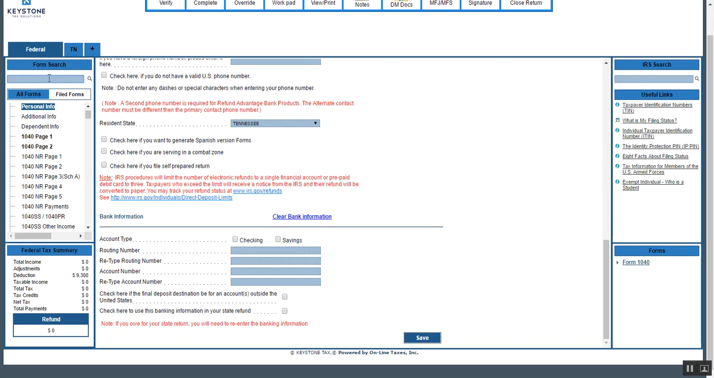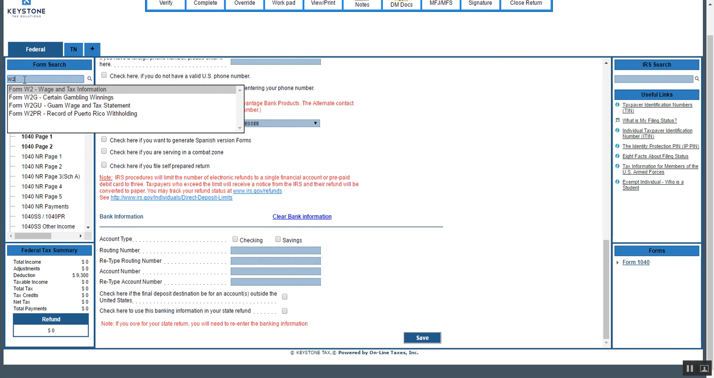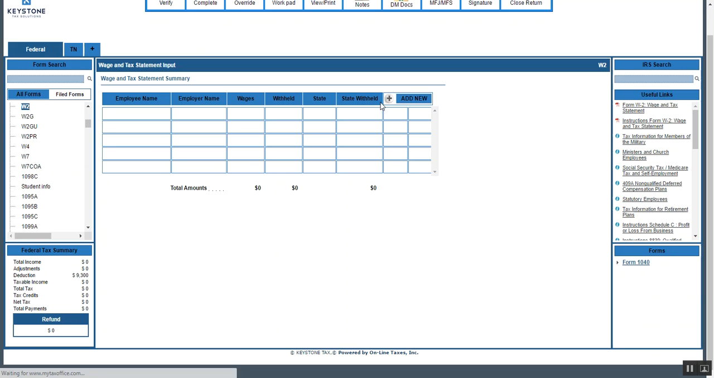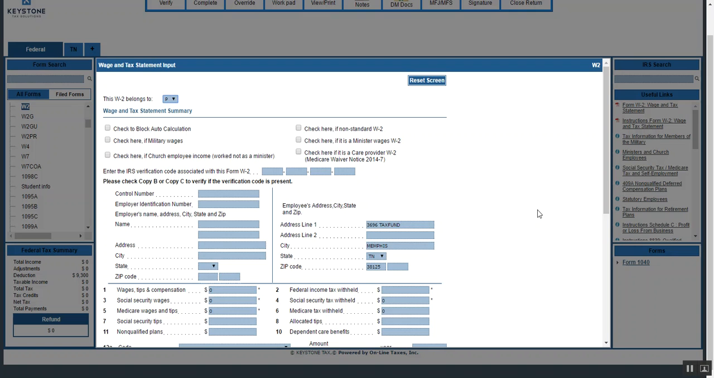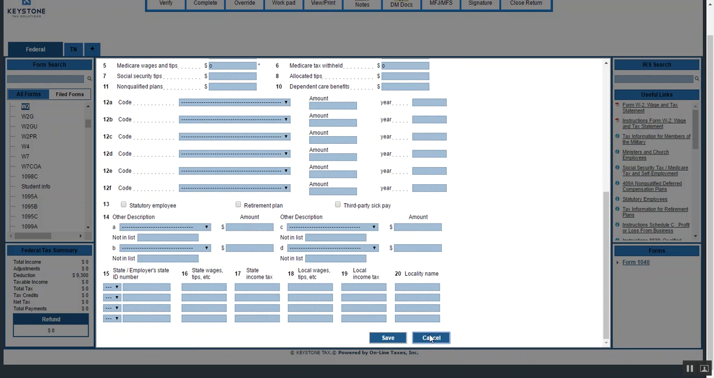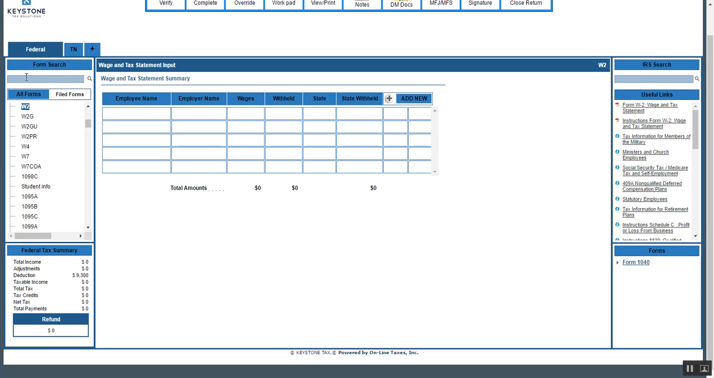You can also find all your forms in this search box. Form search. So if you're looking for a W-2, you type in W-2. Okay, you see that? Type in W-2. I click W-2, and I go here and I add a W-2. All right, so I'm going to get out of that. Cancel that. I want to add a 1099.